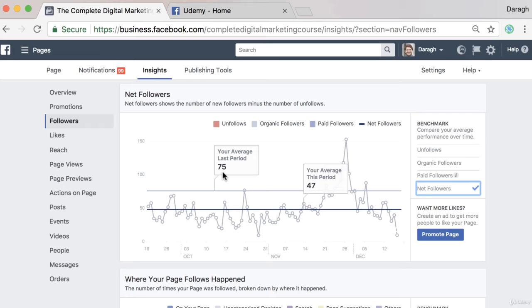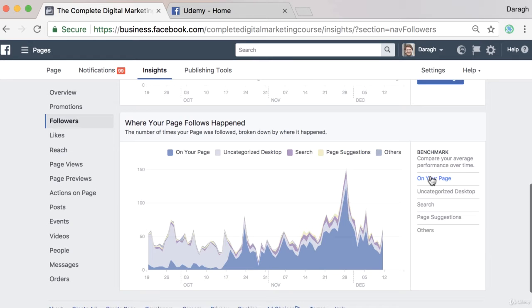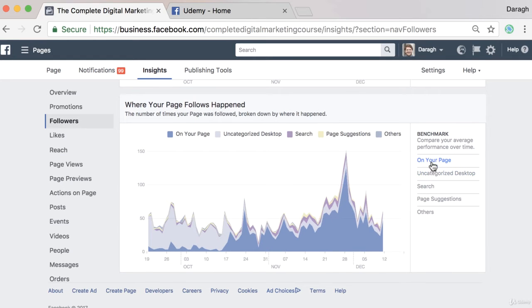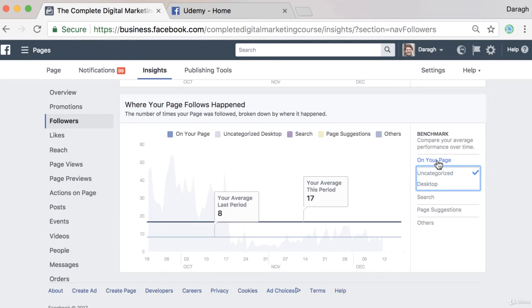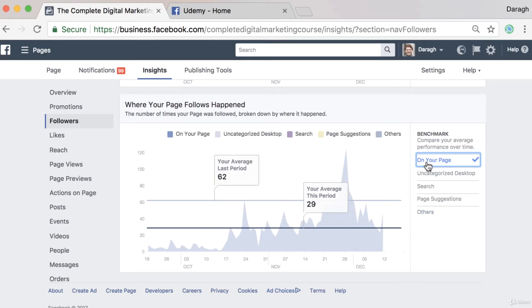I was putting out more content, and that's why I was getting better results there. So that's a handy little tool just to check how you're doing compared to the last period. Now down here we have where your page follows happened, and you can see really on the page it's going to be the vast majority of them here, or you may be seeing the option of it hasn't been categorized, they're not sure where that's coming from. So this report can sometimes be helpful, but not always so helpful.